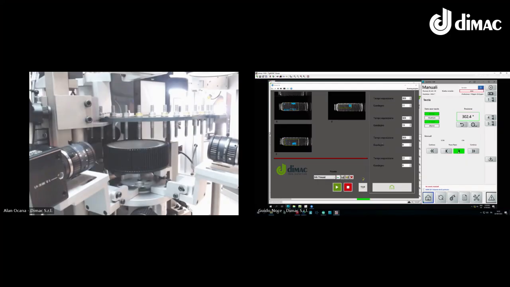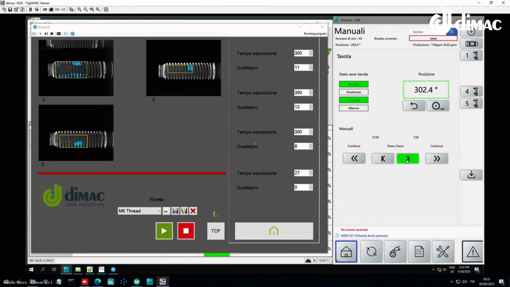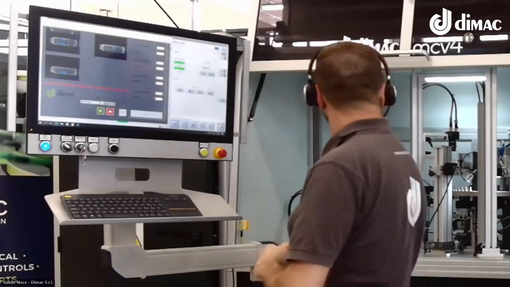So just to have another example, this is another defect. This part is damaged on the thread. So this is the function of this training, that is designed and trained to detect this kind of defect.